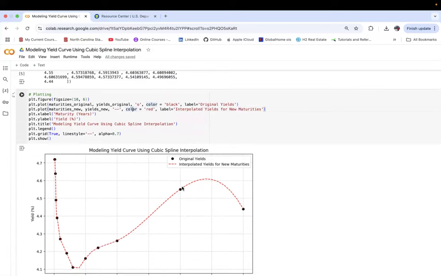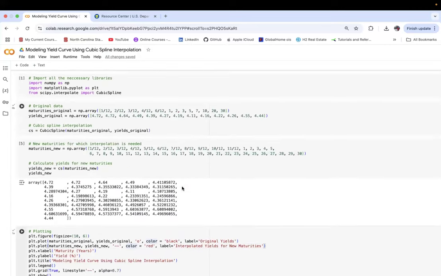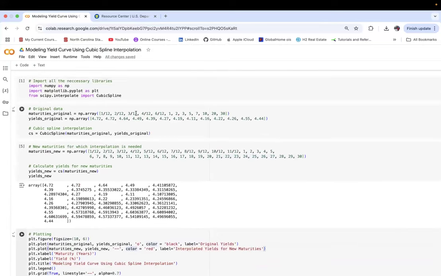I hope this video has helped you in some way. This is how, guys, we can model the yield curve using cubic interpolation.